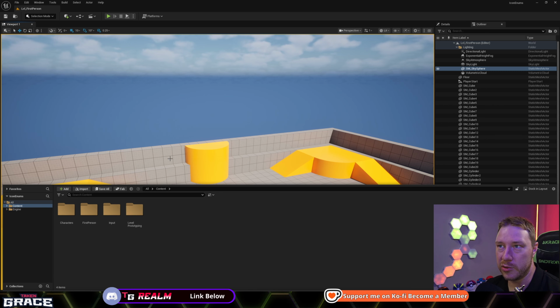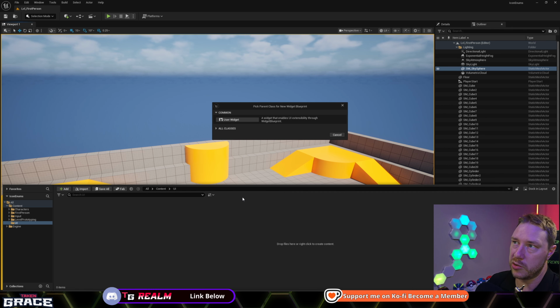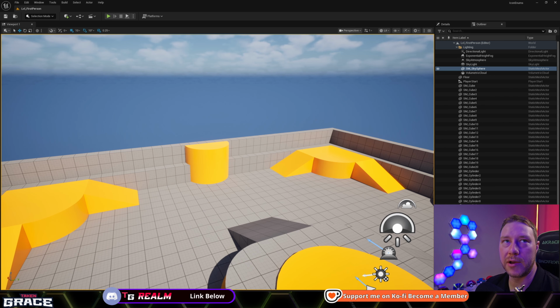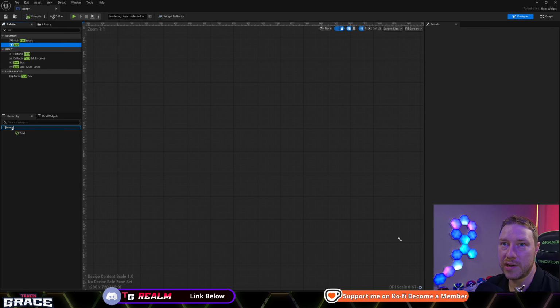So we'll make a new folder for UI. Okay, and we'll just call this user interface. Widget blueprint, user widget, and we'll call it icons. Okay, so we're opening that up now. All you need to add into this is a text. That is all. That is literally all.